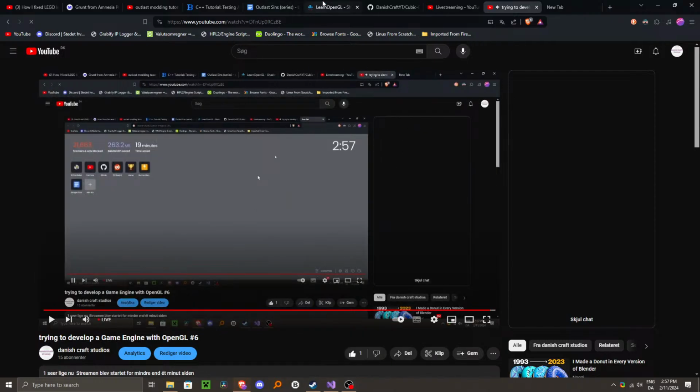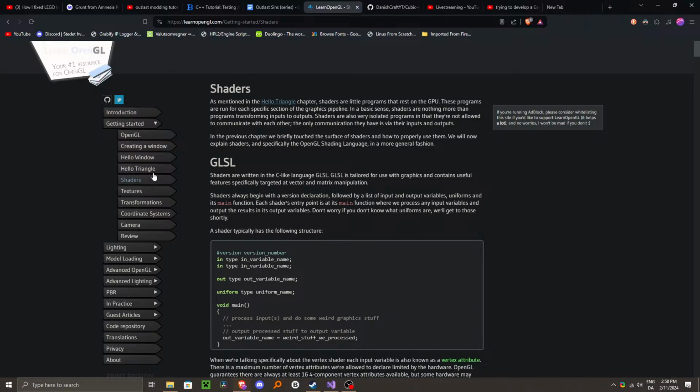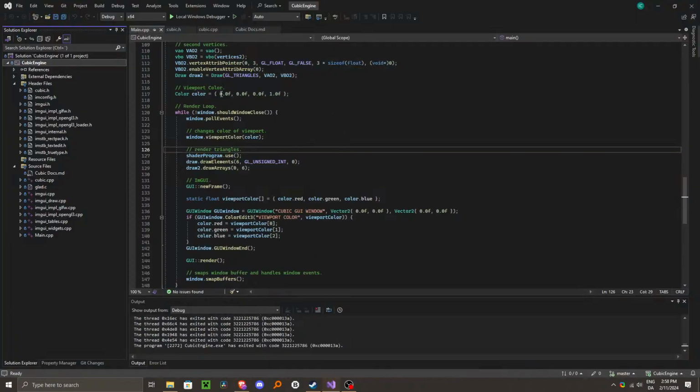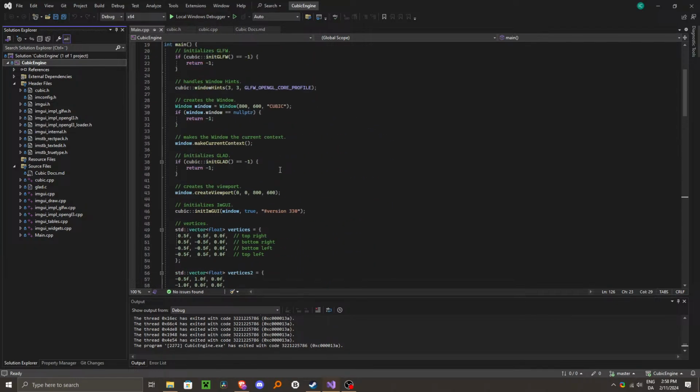Alright, so let's continue. Last time we finished color triangles, so today we're going to start working on shaders. When it comes to shaders, there are different kinds of shaders, but our main concern right now is, let's scroll back up.